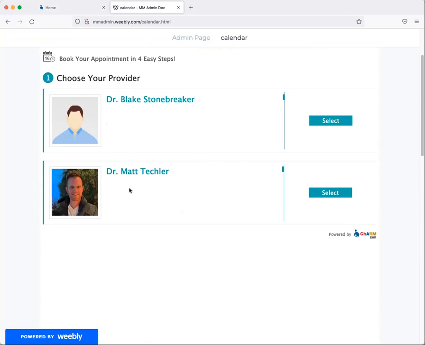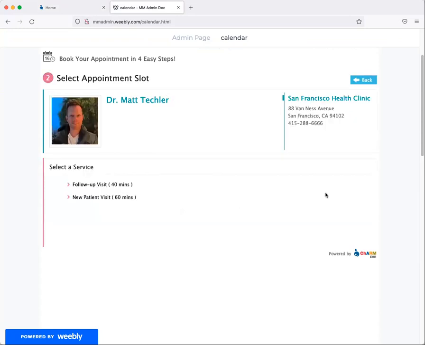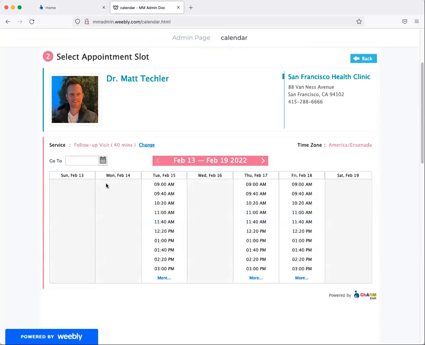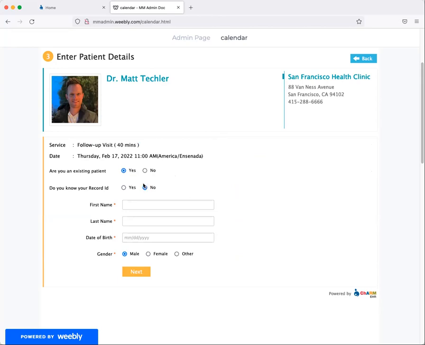It'll show all your available providers that you set, and you can configure which providers you want shown on here. The patient will select which provider they want to book with. Once the patient selects a provider from your website, the patient will select the visit type that they want to come in for. Based on visit type, in this example, it's 40 minutes. So it's going to show 40-minute time blocks that are available with you. And your patient can click the date and time that works for them to request that appointment.